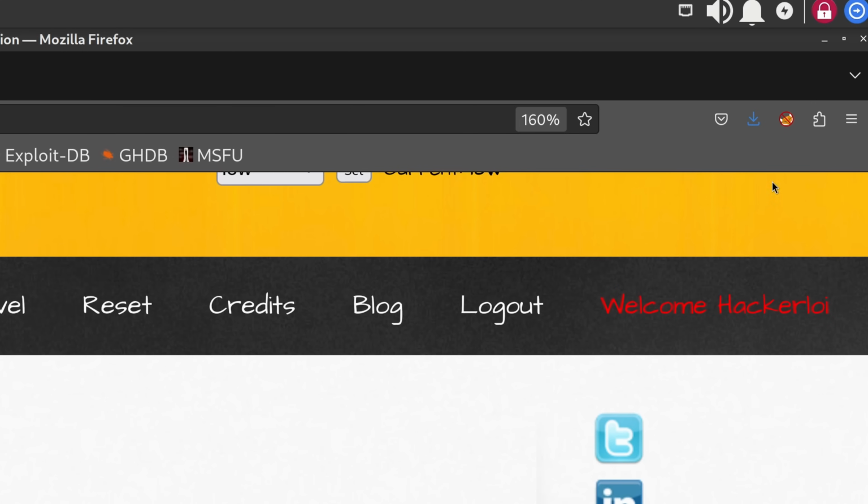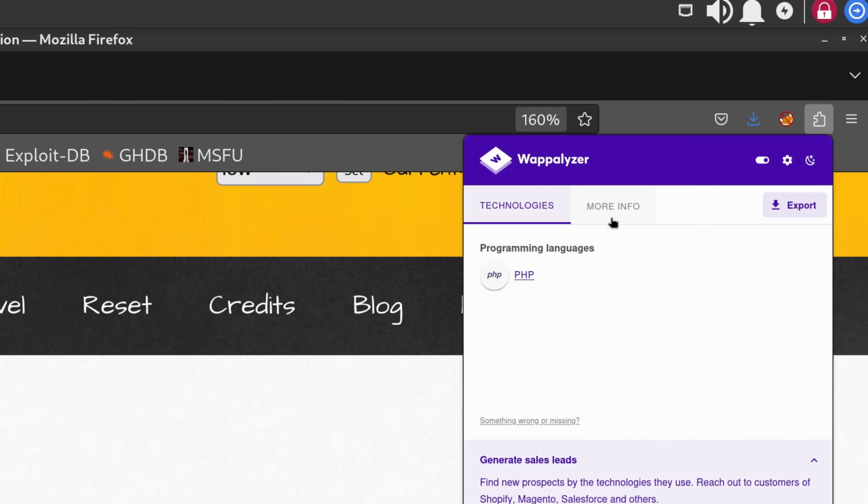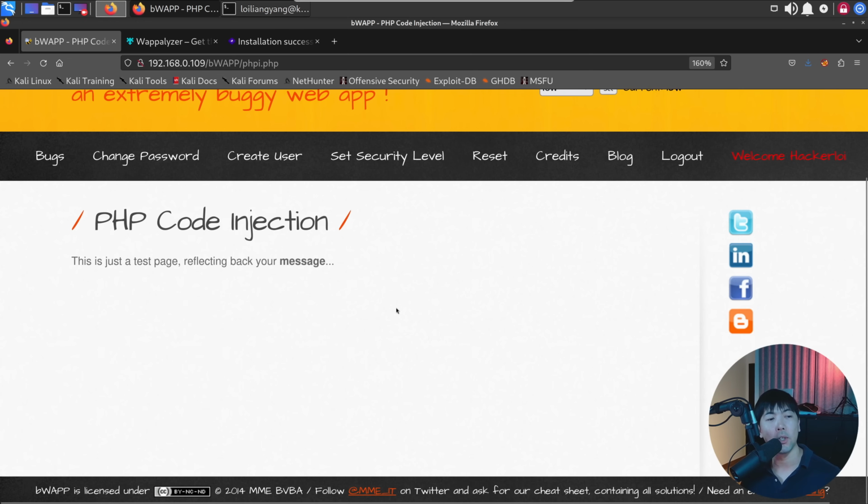At the same time, as you can see over here in the top right corner, we have Wappalyzer. So if you click onto the open extension, it automatically scans for us and we're able to identify the programming language. And in this case, we have the identification of the programming language of PHP. Now, as you can see on the website, we can click onto reflecting back your message. And when we clicked on it over here, you can see the response of test.